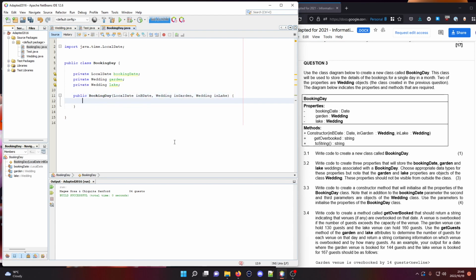Okay, and relatively simple. So bookingDate equals inBDate, garden equals inGarden, and our lake is equal to inLake, so nothing unexpected there. Then, cool.